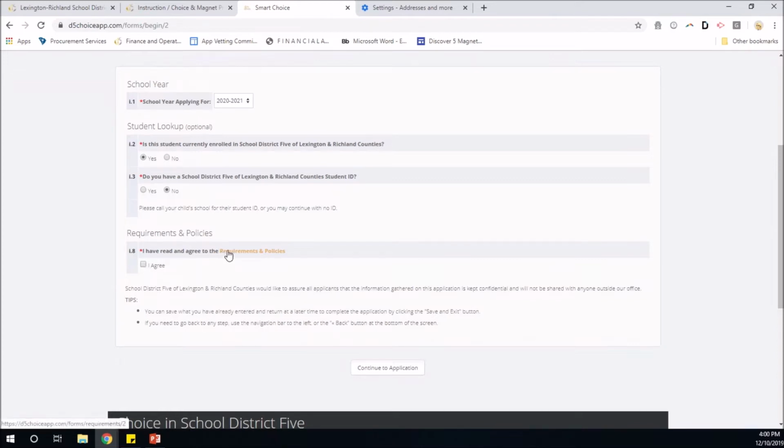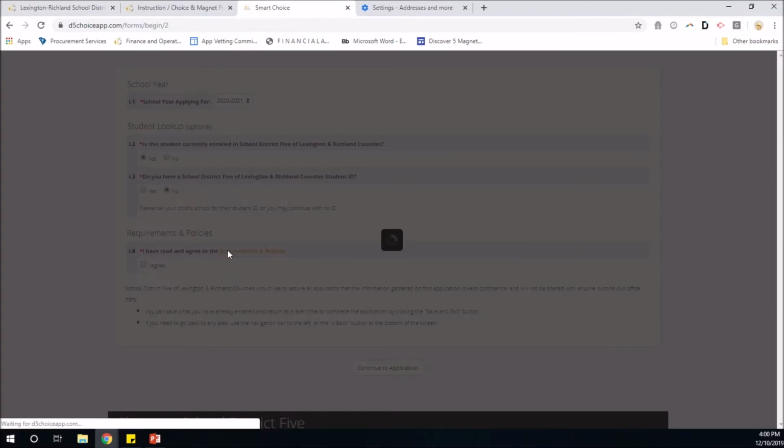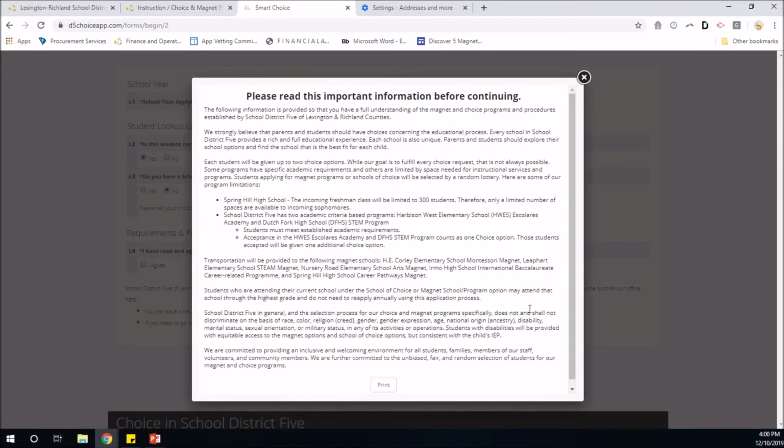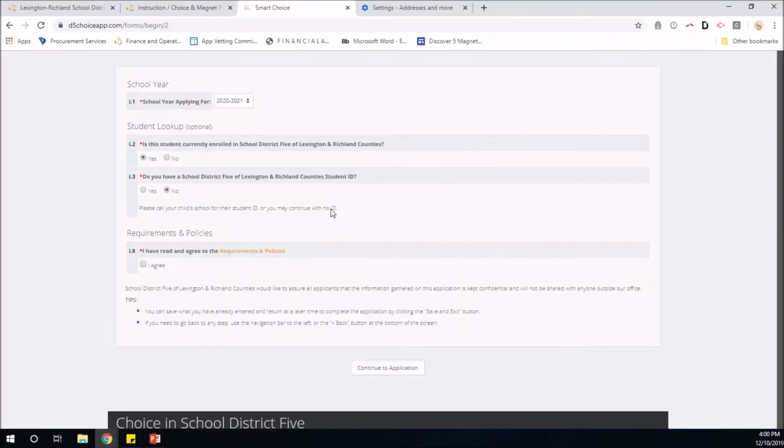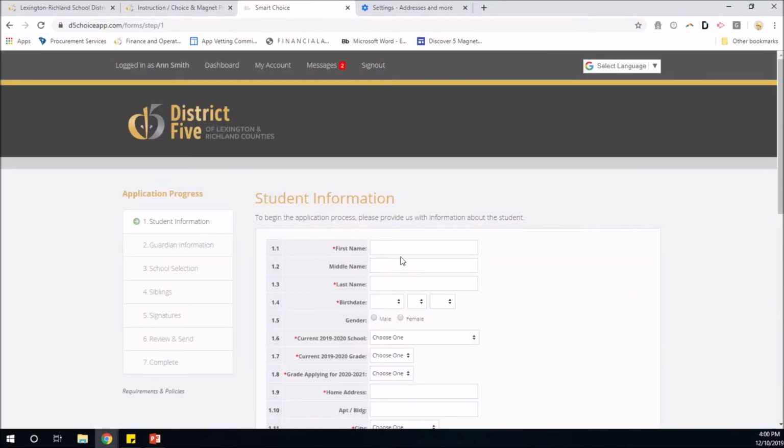In question I-8, we ask that you read our requirements and policies and confirm that you have read and agreed to them. Once you select the checkbox, you may click Continue to Application to move on. Now you are in the application. The first section is Student Information.